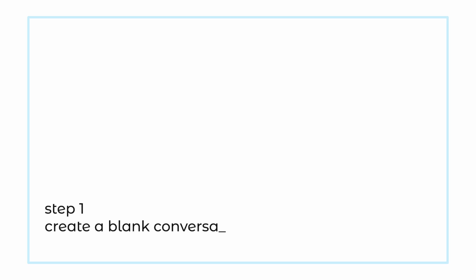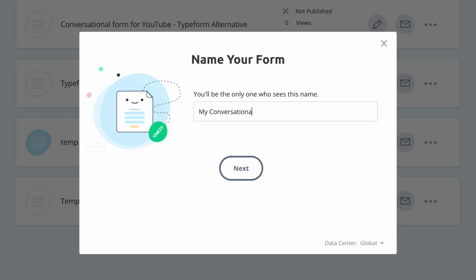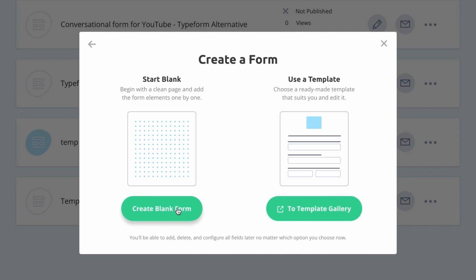Step 1. Create a blank conversational form. To do this, go to my.aidaform.com, log in, and select Create New Form. Enter a name for the form, then click Create Blank Form. You can also use a ready-made conversational form template, but this example will demonstrate creating a form from scratch.